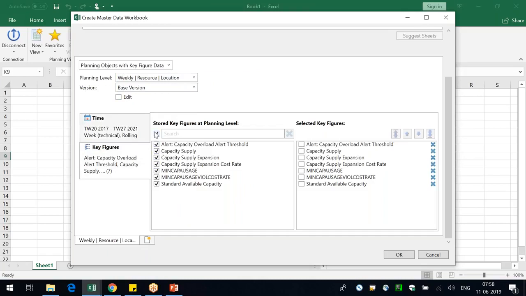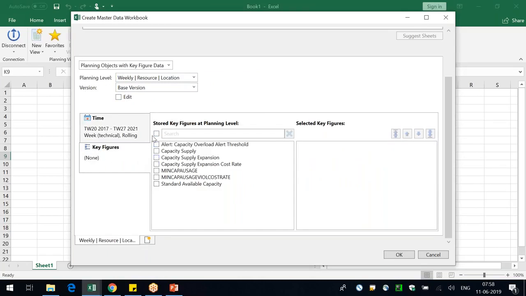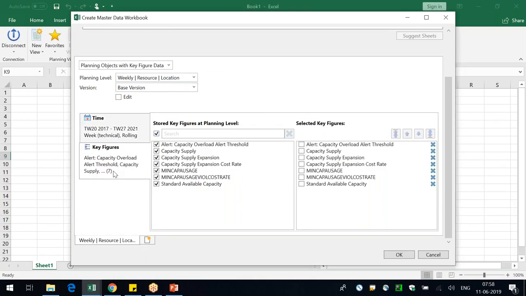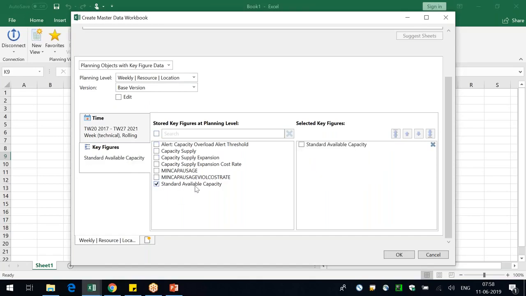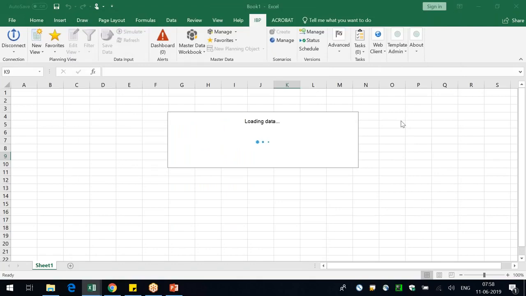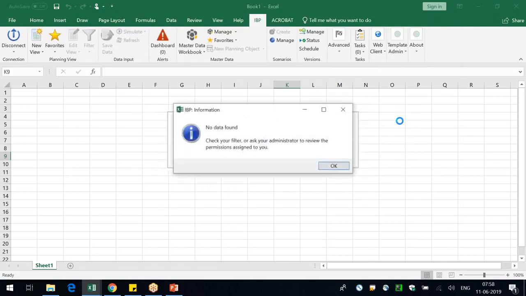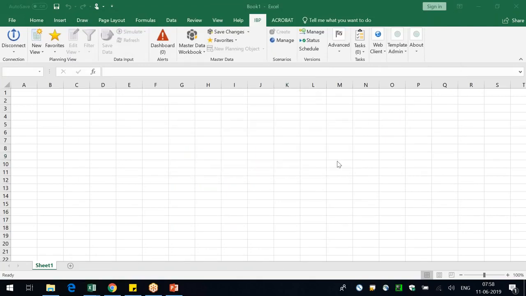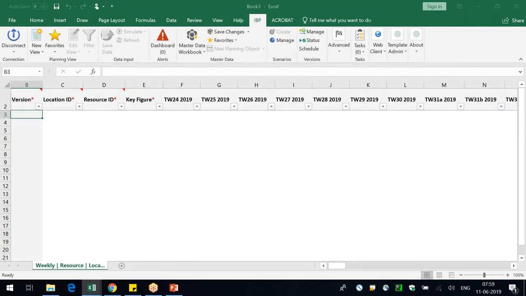Here it lists all the 7 key figures that were configured at this level. I'll pick the standard available capacity and say this is in edit mode. I'll go to the time, pick the current time bucket 24, and click OK. The system opens another CSV file and says no data found, and obviously there is no data. So now here I need to maintain this.